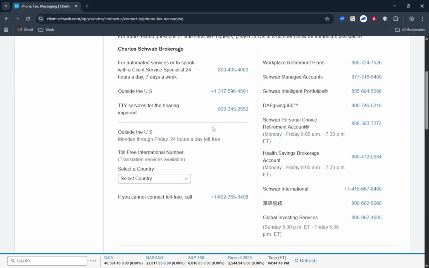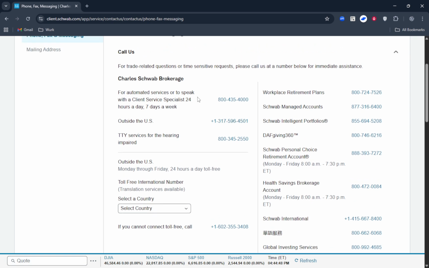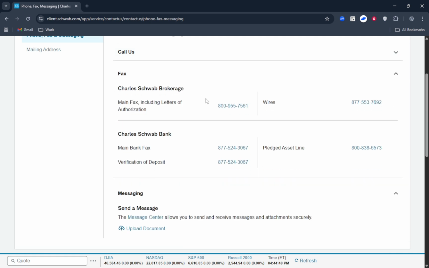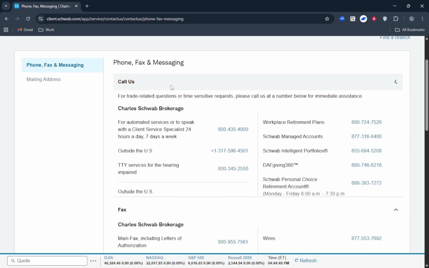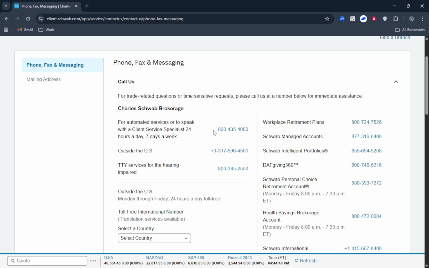To proceed with the actual closure, the fastest and most reliable route is by phone through their support lines. You'll start from the Contact Us page and select the option to call the appropriate team, such as general brokerage or client banking if you also have a checking account. Their customer support is available around the clock.